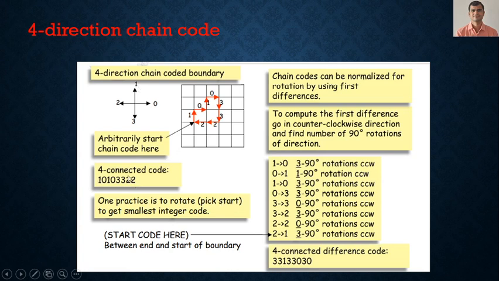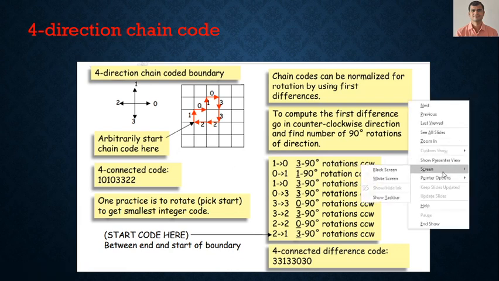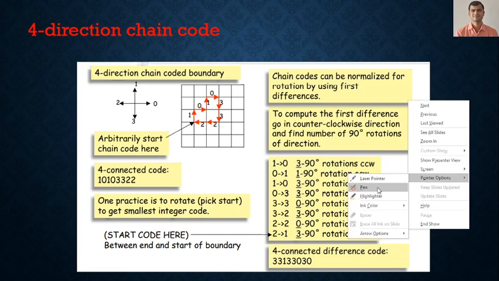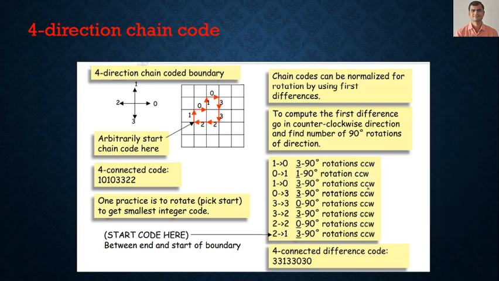Then after this we have to continue with 0 1 0 3 3 2. I will show you here. Let me just take the pointer option. So I have taken the pen. First we need to move from 2 to 1. For 2 to 1, how much rotation do we require? We require 3 rotations in the anti-clockwise direction. So here we got the value 3.